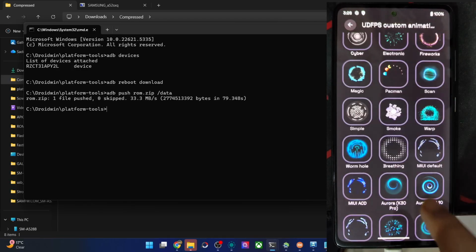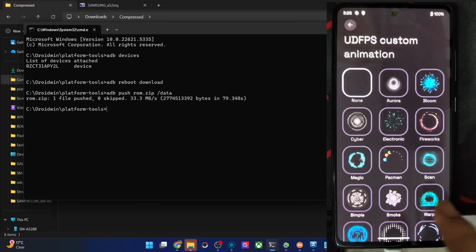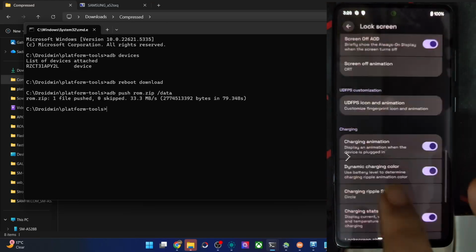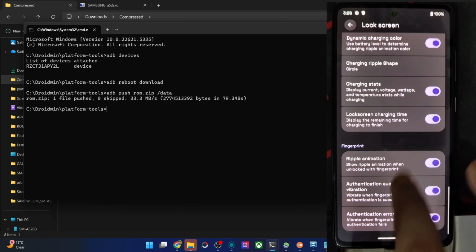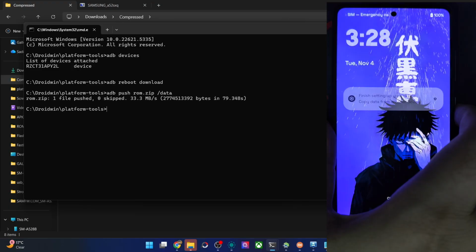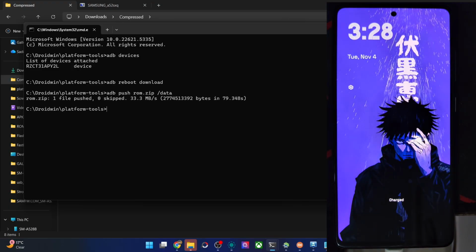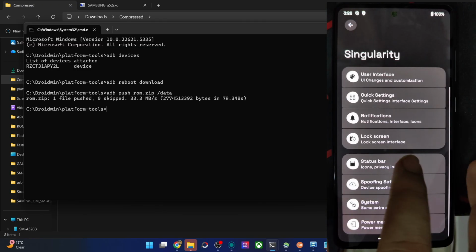Custom animations. Okay, animations are also there. I made a short on this. You may have a look at all of these animations, how each of these looks. Charging ripple shape, circle, fine. Ripple animations. Let me see if the AOD is changed or not. Okay, yes, somewhat it's changed, but showing the full wallpaper, I guess it's a small UI bug. Doing a restart will fix this issue as well.